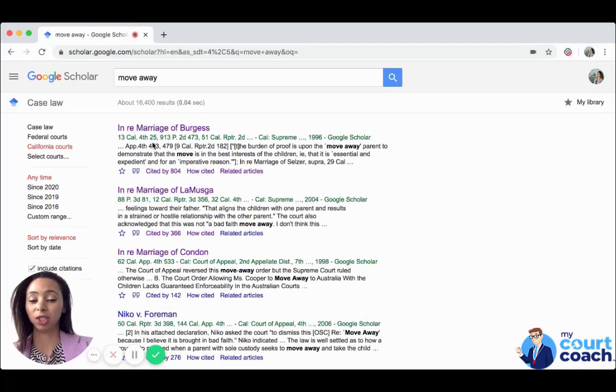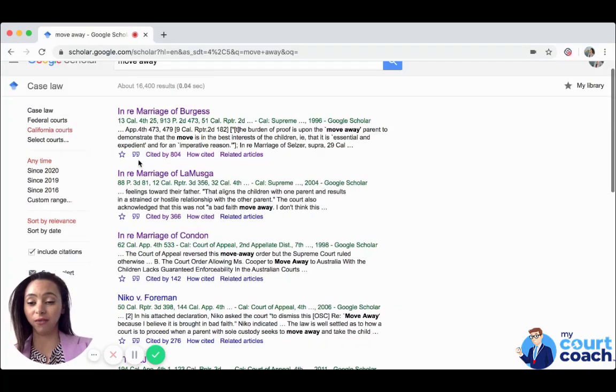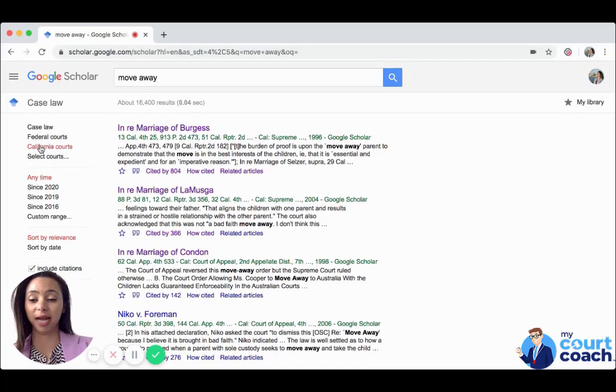So it's going to show us all of the case laws in California, and I know it's in California because it's highlighted in red here, at any time period, and it's sorted by relevance. And it's also going to include the citations. So I have the settings exactly the way that I want them.